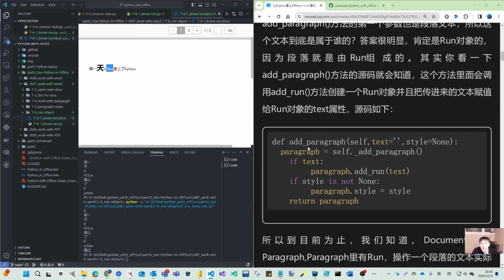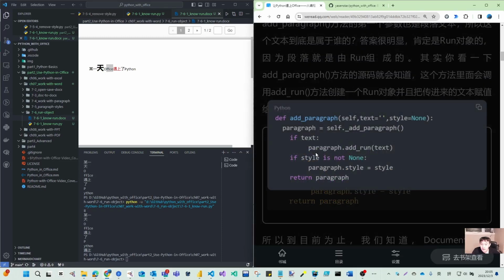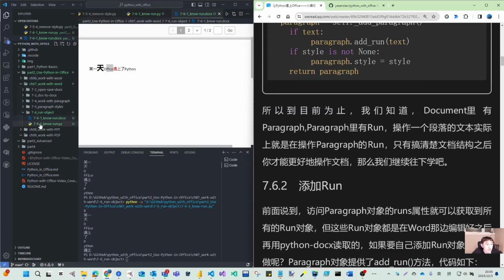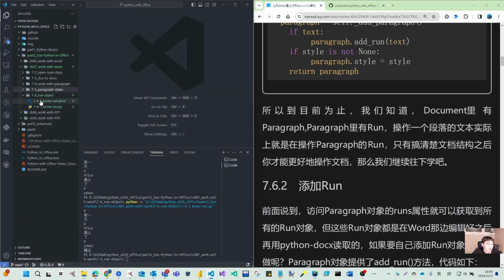This just lets you see the source code for this library's add_paragraph. So add_paragraph actually uses paragraph.add_run, because when you add a paragraph, you first add the run and then create the paragraph. So that is 761. It's interesting, we find some differences compared to the book. That happens many times. So let's see 6.2 add_run.py.